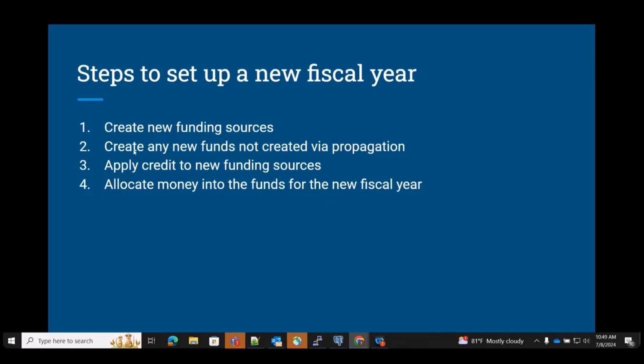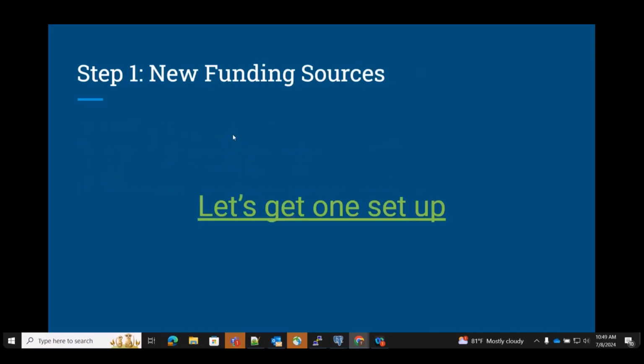We will also create a couple of funds from scratch. So anything that was not created via propagation that we do need to have for this year, we'll go ahead and create that. Then we will apply credit to any of our new funding sources. The process is the same whether you're applying it to a newly created funding source or the same funding source you had last year. We'll apply credit. And then we will allocate money into the funds for the new fiscal year, whether those are brand new funds or propagated funds. So the first thing that we're going to do is create a new funding source.